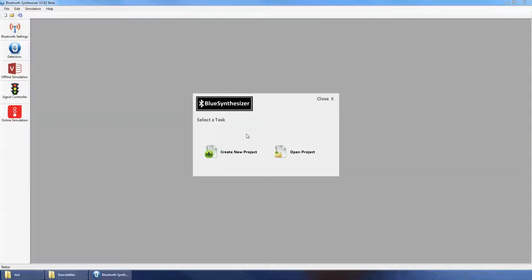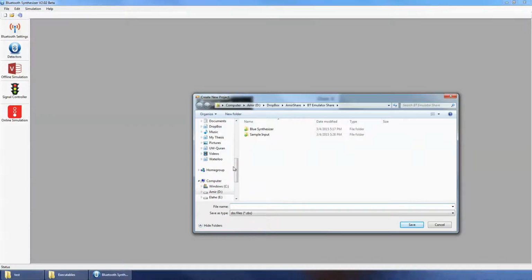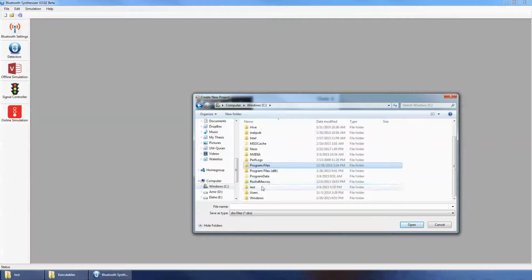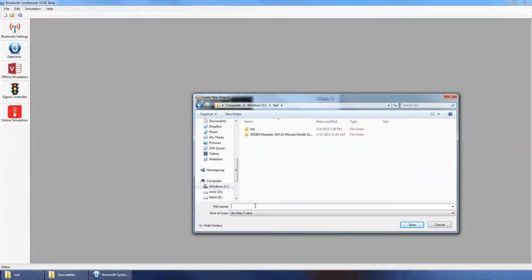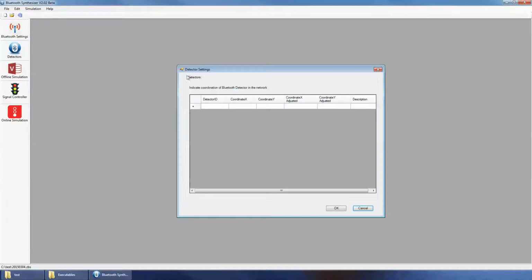So when I run the program, I can create a new project or open my previous project. I will create a new project and I will go to my test folder and create my test project. The extension of the file is ZBS. I will press save. My first step in creating any Bluetooth simulation is that I will go and define my detectors.